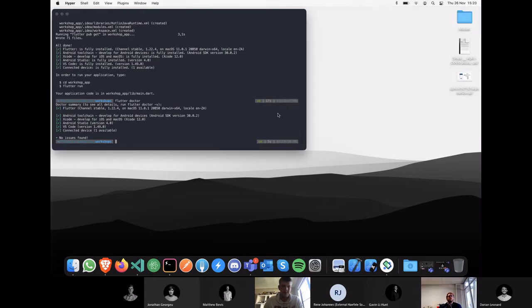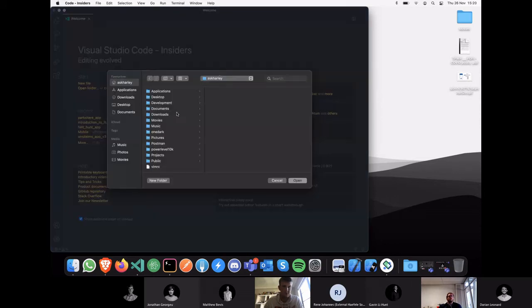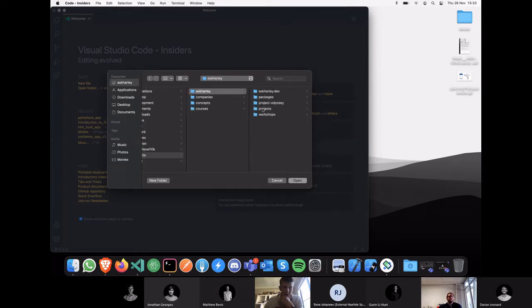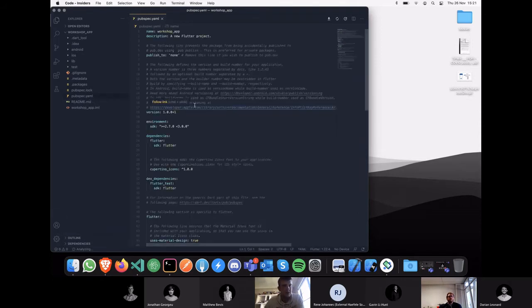So now we open up a folder, workshop app, there we go. Now we can check out what they've scaffolded for us. We can see we've got the pubspec.yaml. That is what I was speaking about earlier, being the equivalent of the package.json, basically.